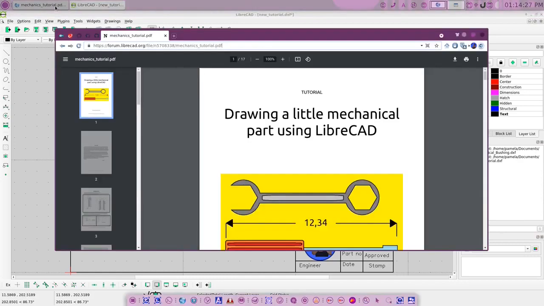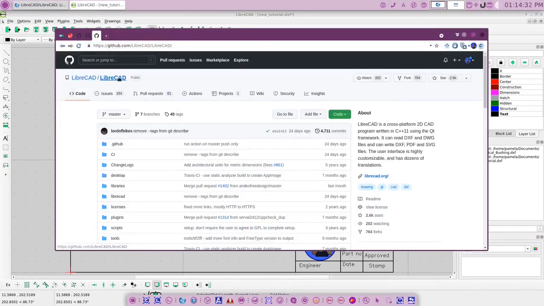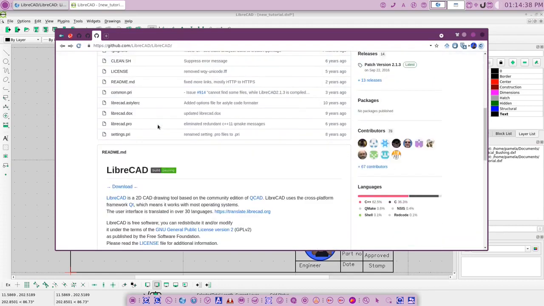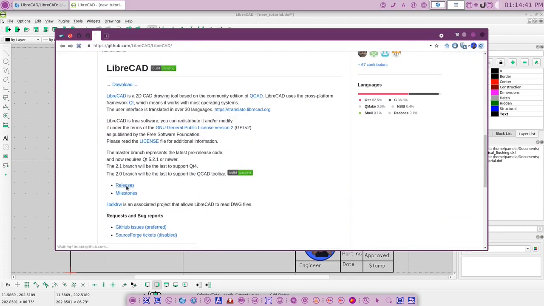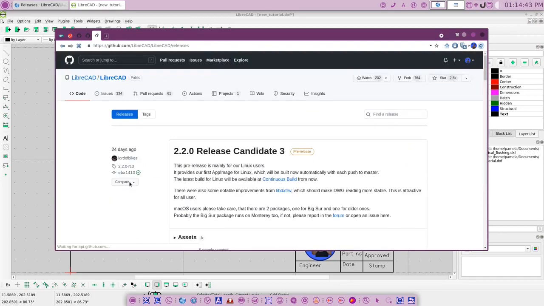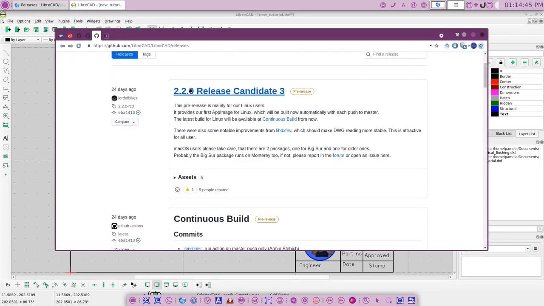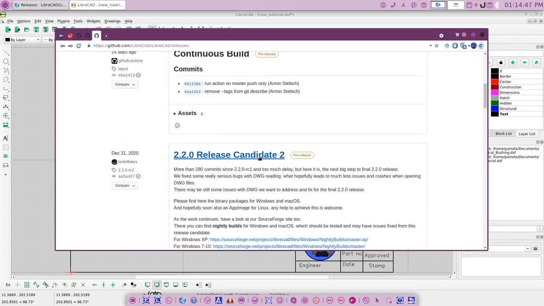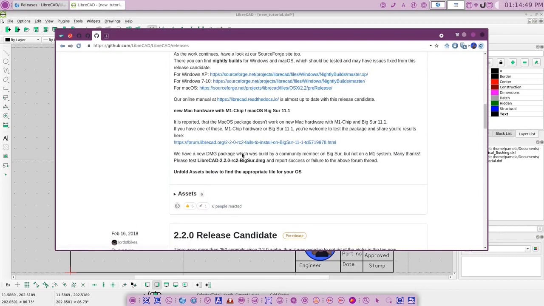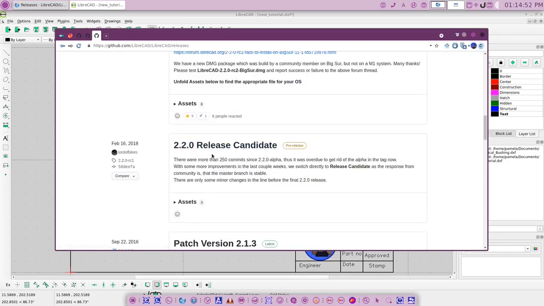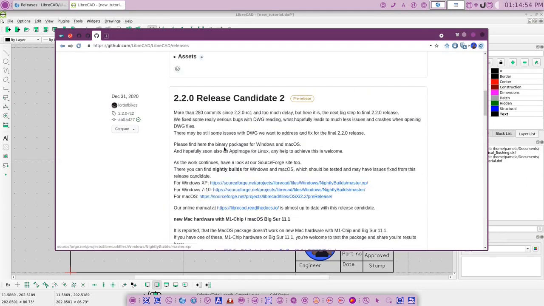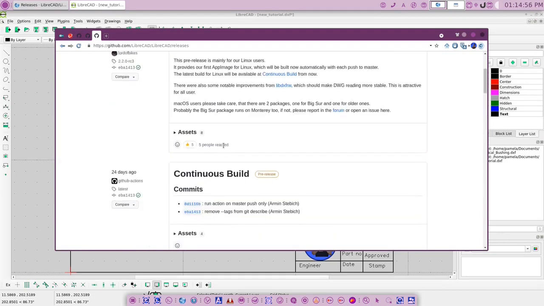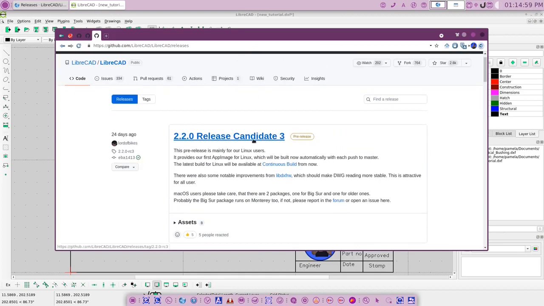If you go online to LibreCAD at GitHub, and then go down the page to the releases and click on the releases here, you can see that we have release candidates. Release candidate 2, release candidate 2.2.0. I drew that using the latest release candidate, this one here.